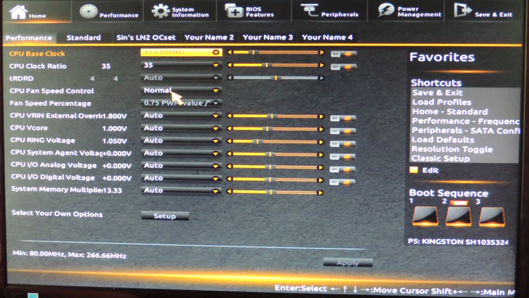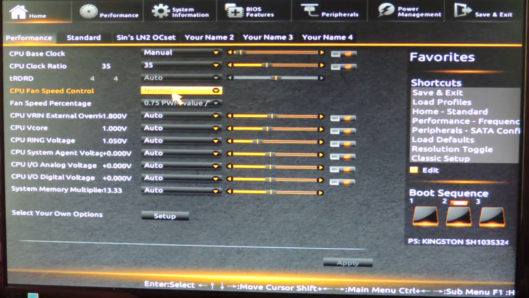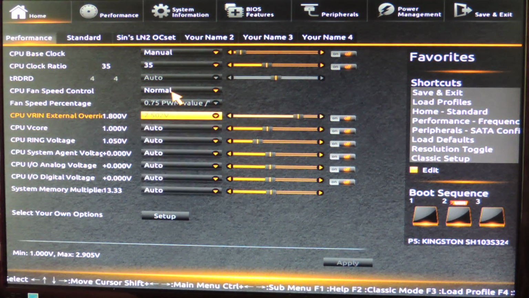Just type in an A. An A equals auto. Auto is set. Let's say I want to do manual. Well, M for manual. And if it's something that is normal, you can type in an N right here, and it'll go to normal for the CPU VRN override, because there's no manual to that. It's just auto, normal, or you can type in a voltage like 2.5 volts.